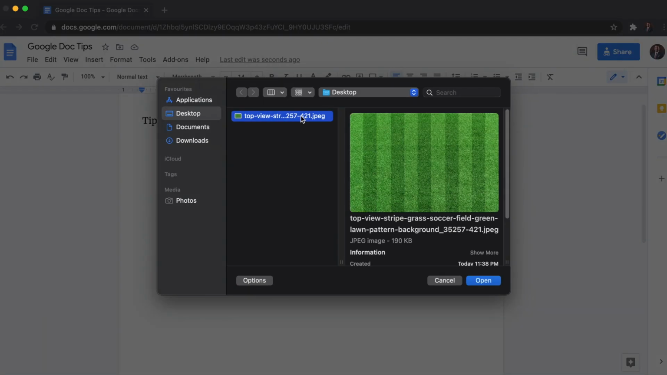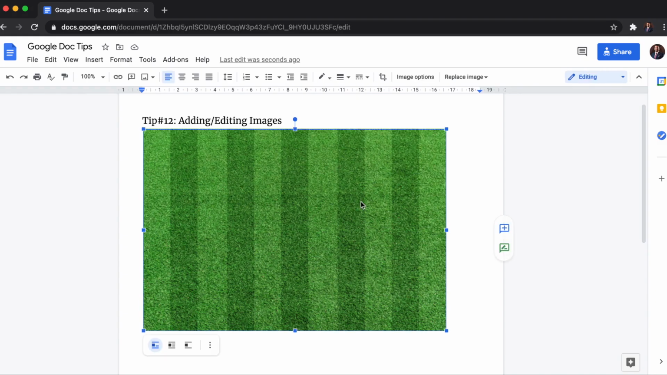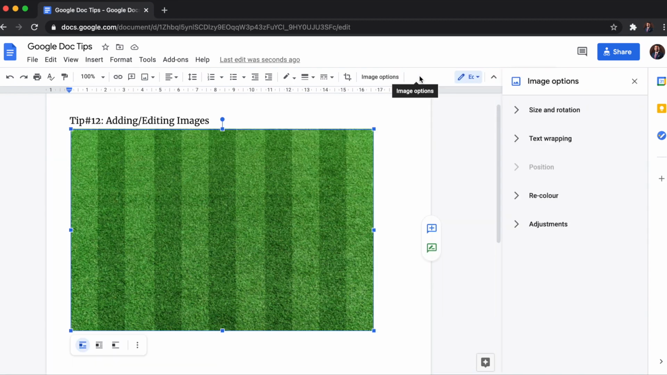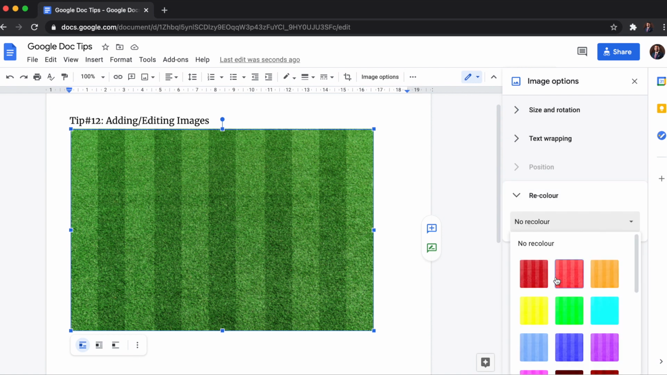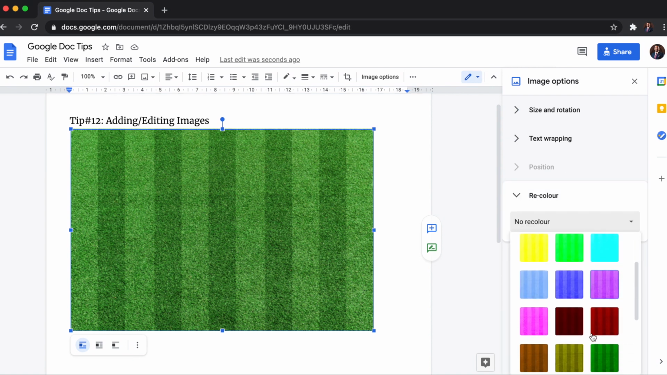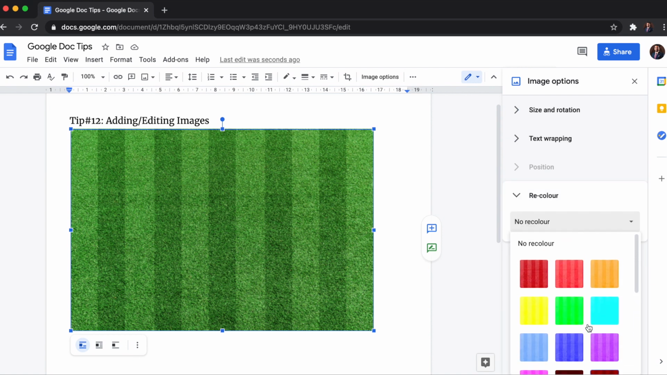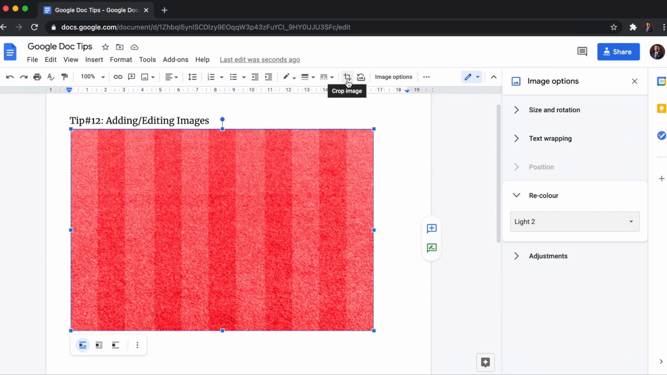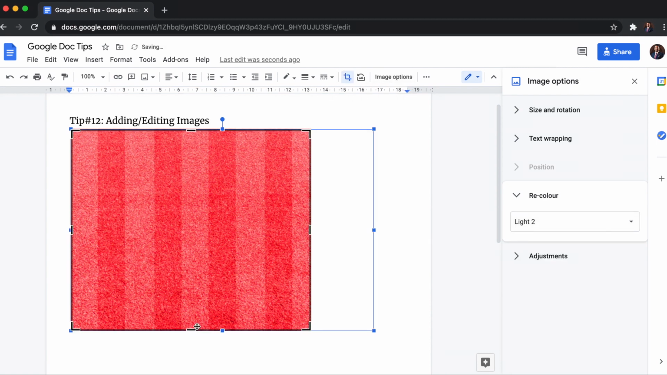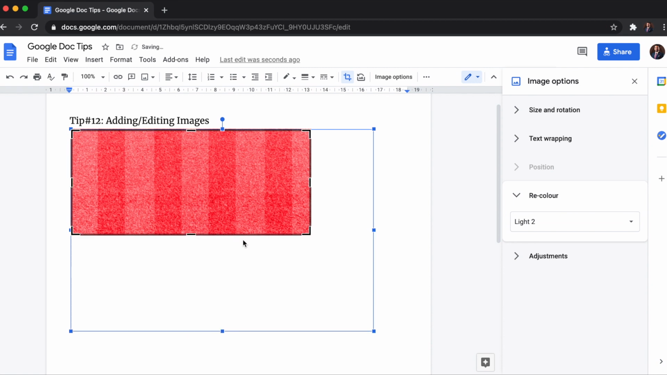Once the image is added, we can simply click on the image once and two new options appear on top. If we select Image Options, now we can recolor the image or change transparency, brightness, or contrast. We can also crop the image from the newly appeared crop icon right beside the image options. This is the crop tool that you can use to reshape your image.